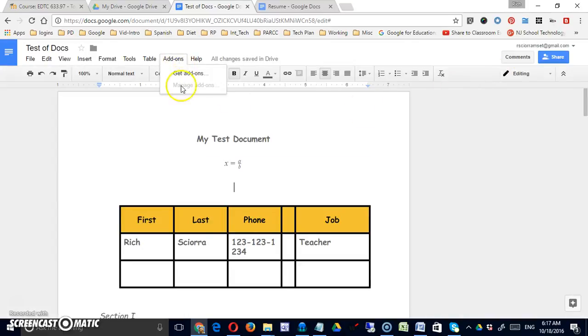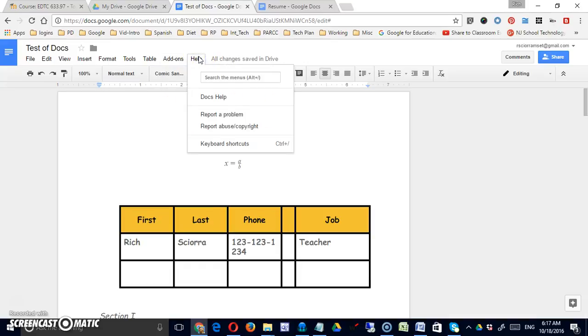Now you can see that I don't have add-ons. The last menu item up here is Help. And you can use this to report a problem, to report some type of abuse, to see the keyboard shortcuts that are available in Google Docs. So lots of people like to use the keyboard instead of the mouse. Certain things are much faster that way, if you don't have to remove your hands from the keyboard in order to get to the mouse. So those are worth exploring.